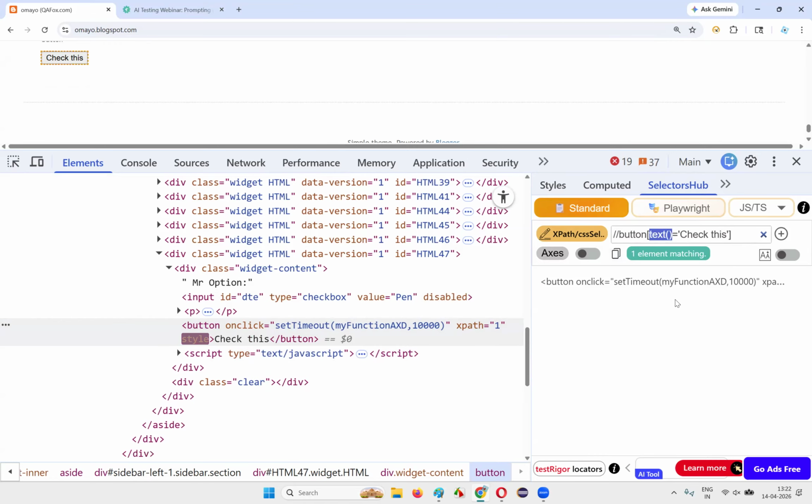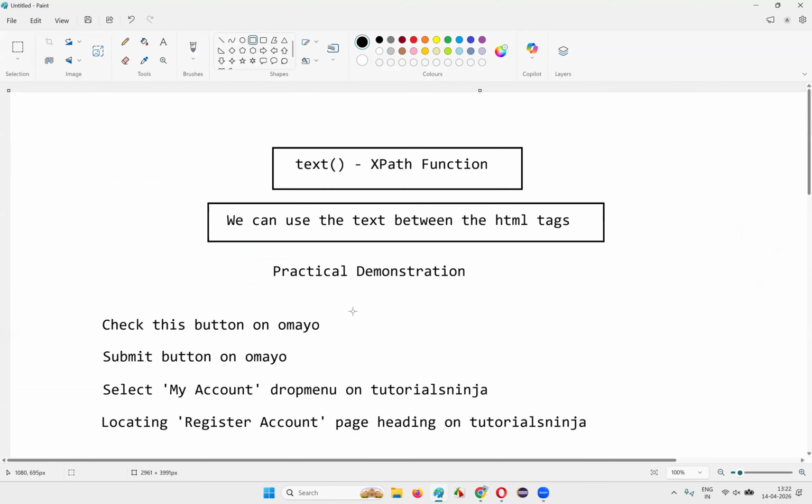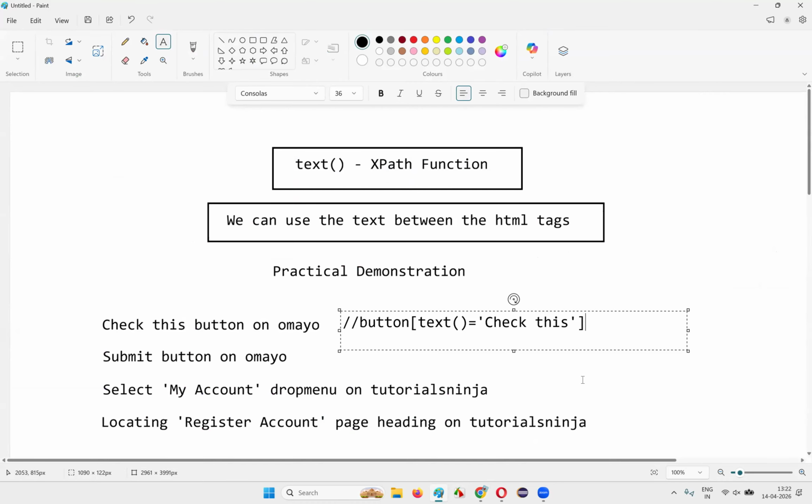So this is how we can use a text function in XPath expressions to help the Selenium automation tool find elements on web pages. This XPath expression is now locating this button with the help of the text function inside it. So this is the answer for this first challenge, how to locate this button on Omayo. This is the answer. Fine, this is how we can use a text function.